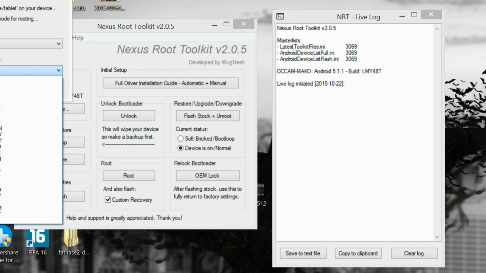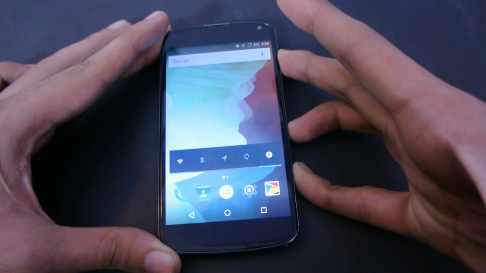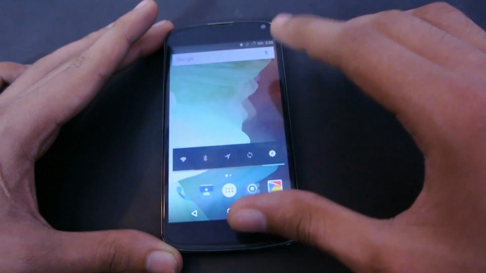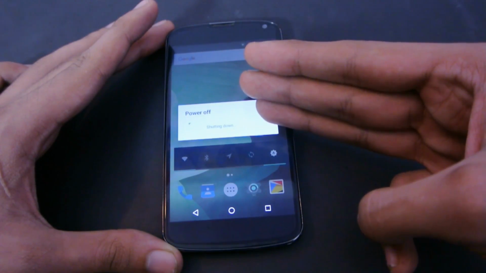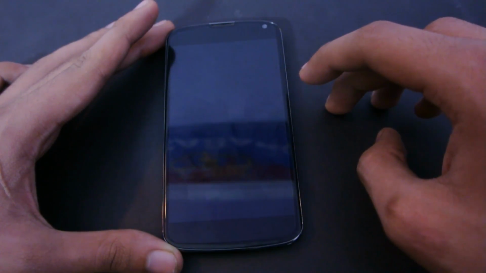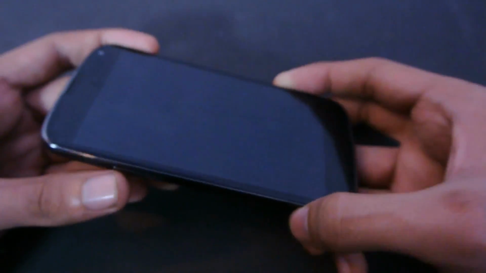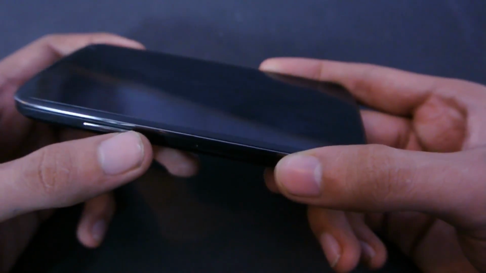So yeah, that's that. Now I'm going to show you how to install this ROM or any 6.0 Marshmallow ROM on the Nexus 4. First of all, after rooting, unlocking the bootloader and installing the custom recovery, I have downloaded the ROM from the link down below in the description. That will take you to XDA. Copy that ROM to the internal memory of your phone. Of course, there's no SD card support here, so you need to connect it and transfer it to the internal memory of your Nexus 4.